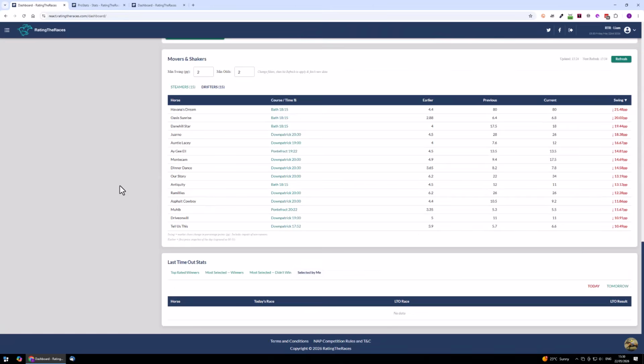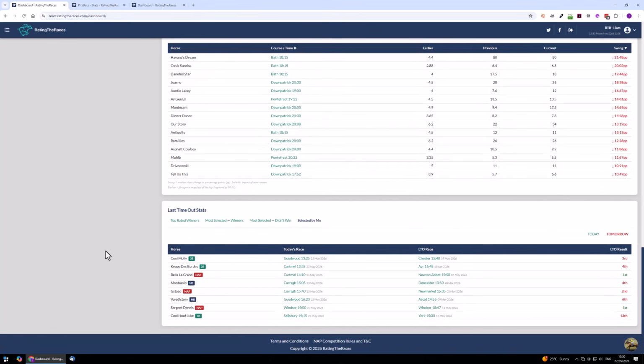And then I've also got this one here, selected by me. And interestingly, there are no horses running today that were selected by me in the NAP competition. This would show your ones, not mine. This would show your selections. But if we click tomorrow, there's a load of them. All of these were selected in the NAP competition last time out by me.